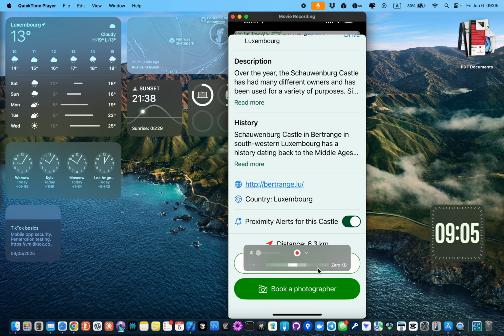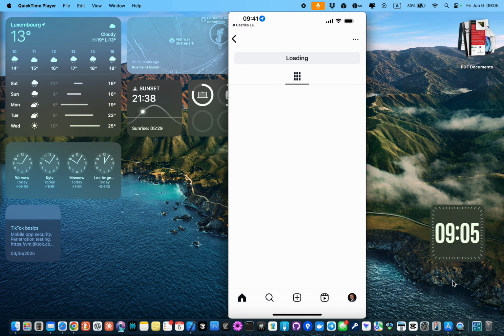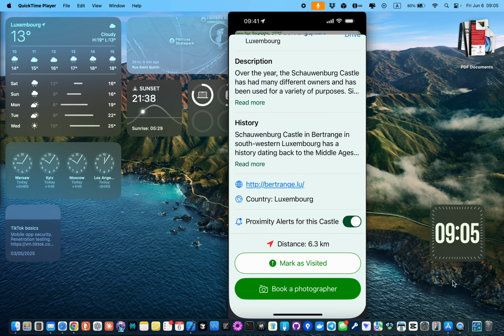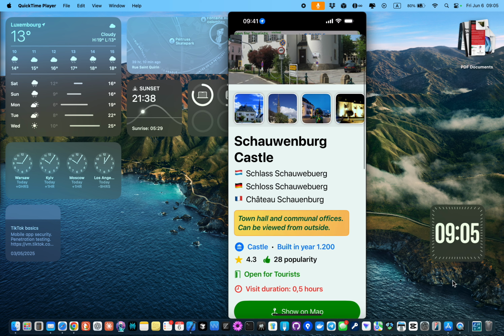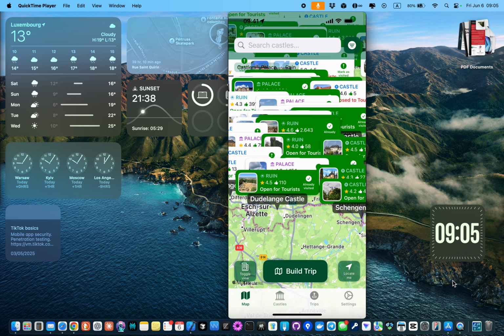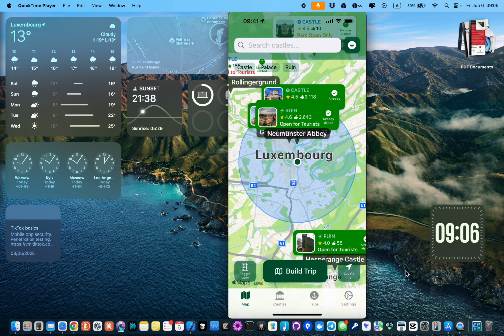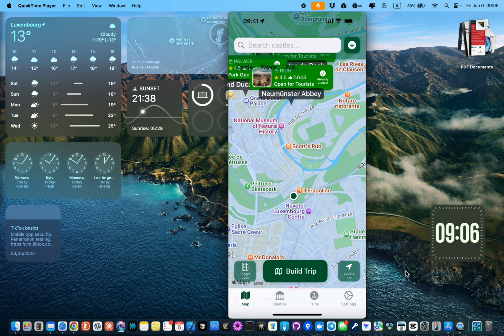So then you can mark it as visited already, or book a photographer for your trip. For example, like this, you get transferred to the photographer's Instagram account. Okay, let's close it and continue with the map. For example, I want to locate myself, and I have this button here to locate where I am. So I'm currently in Grund, in the city of Luxembourg.